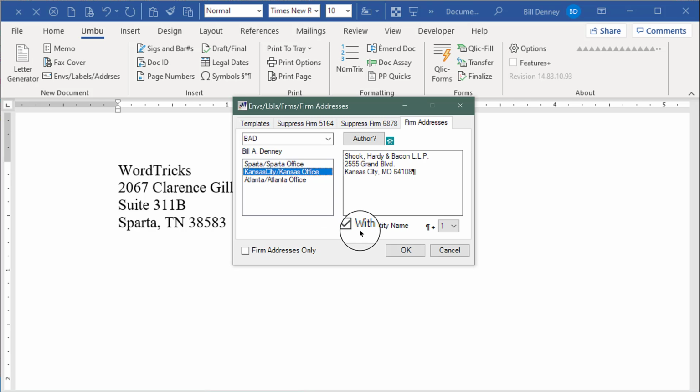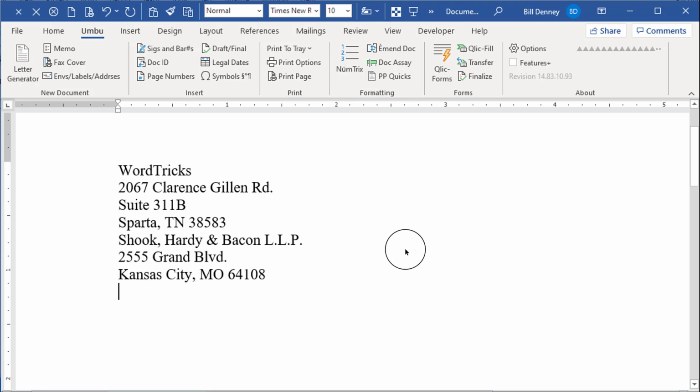You'll notice that it has the option with entity name. So I could be clicking just the address without the organizational name. And then I click OK. Now I see that these 2 addresses are jammed right together. And I may not want that to occur if I'm putting multiple addresses.